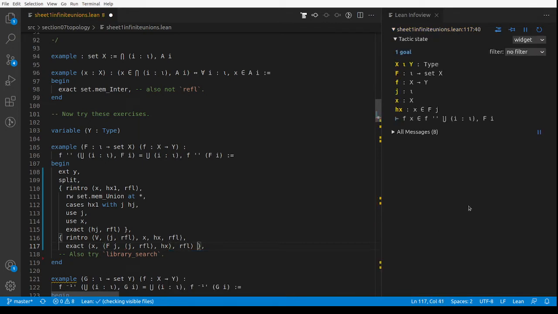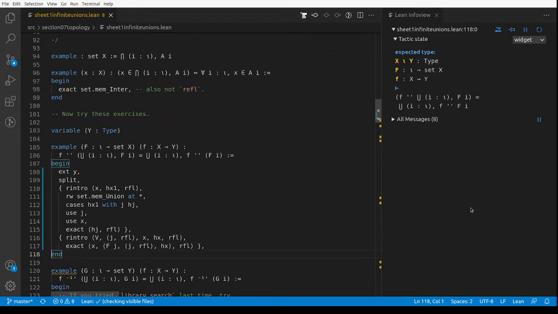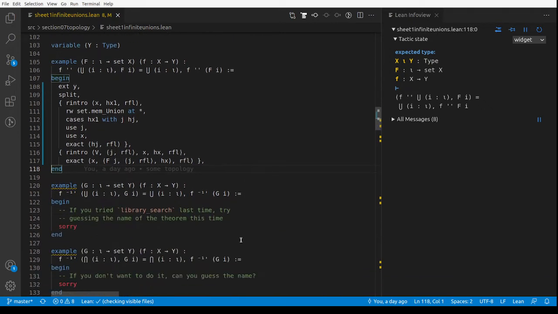There. So you can see how tidy doing this kind of goal is. Because all you're ever doing is you're saying, well, there's a V and a j and an x and an hx, and then you sort of rearrange everything where it can go.